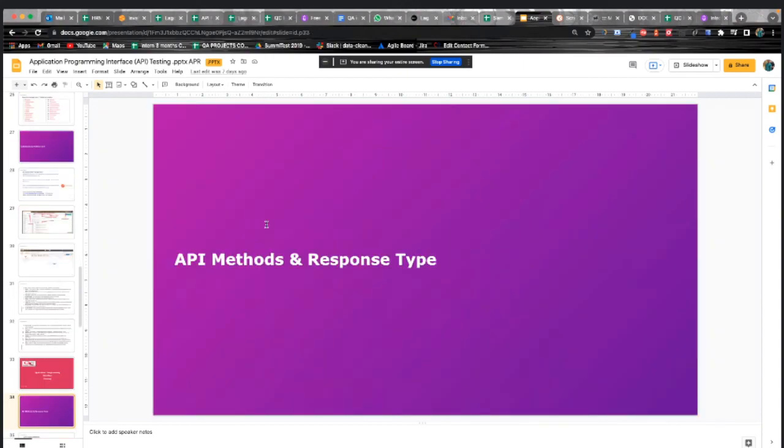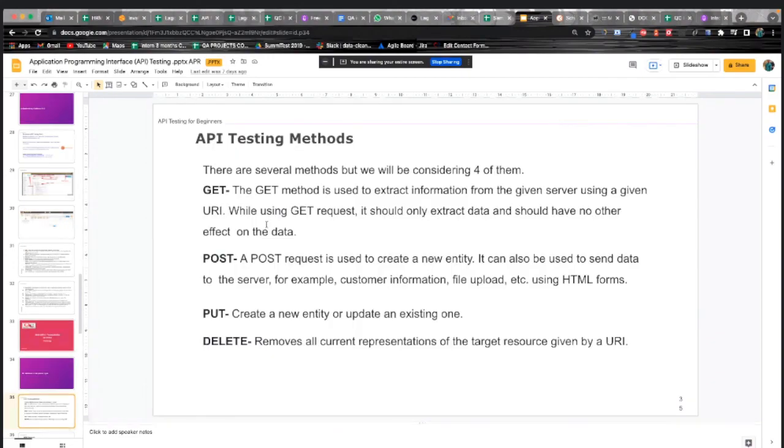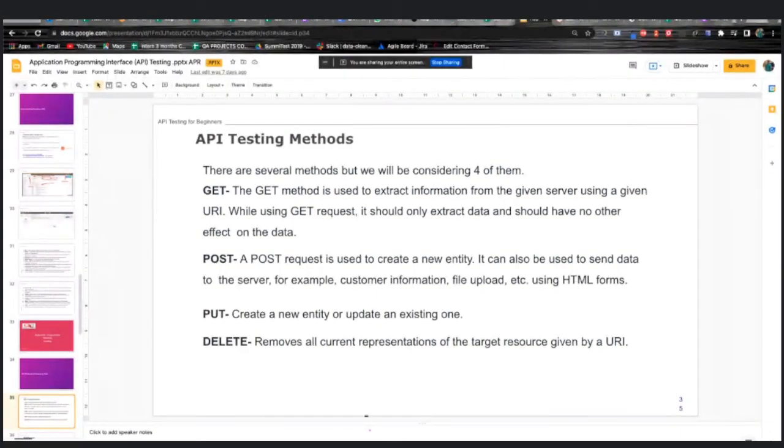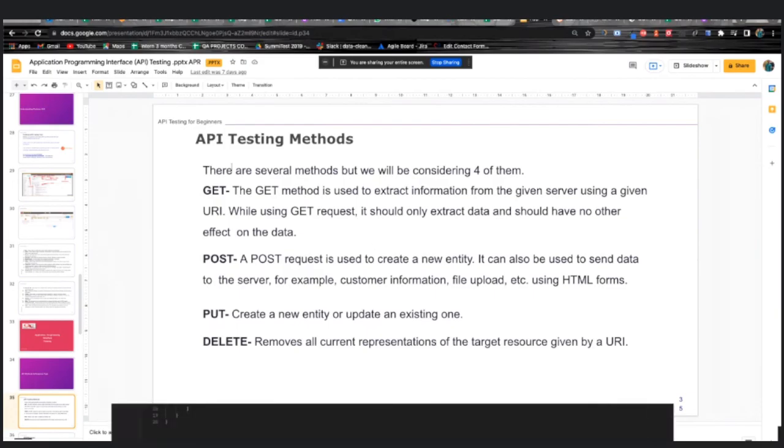So, API methods and response time. While testing API, we have different methods we can use, and we have the response type. So API testing methods include GET, POST, PUT, DELETE, PATCH, and some other methods you use in executing API.